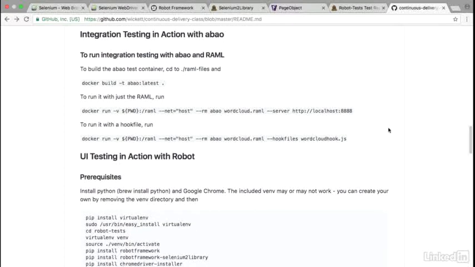For integration testing in action with About, this container is also built by the Docker Compose file, but if you want to build it by hand and run it with or without a hook file, the instructions are here on how to do that.